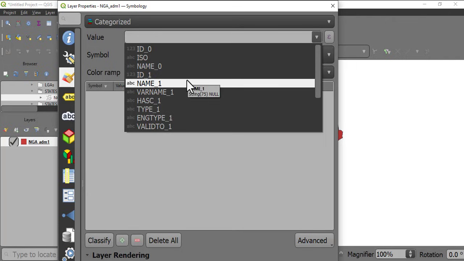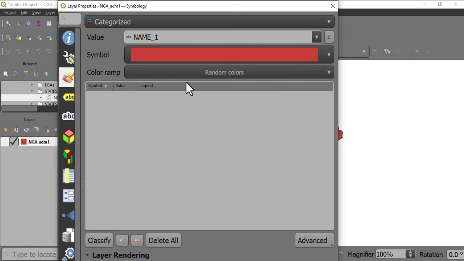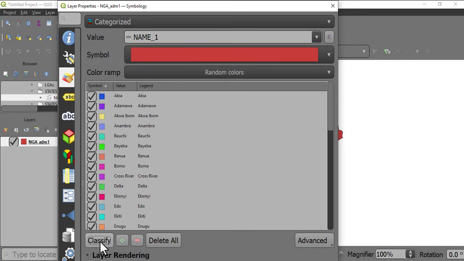Now, which field has all the things you're looking for? Now, the name 1 field contains all the names of the 36 plus 1 states, that's the FCT, making it 37 of the Republic of Nigeria. So I'll click on it. Now, once you click on that, you come down here to classify and click on classify.